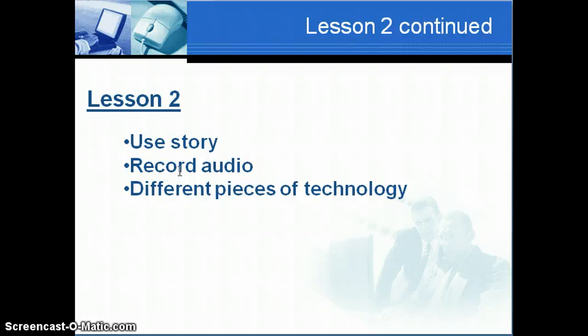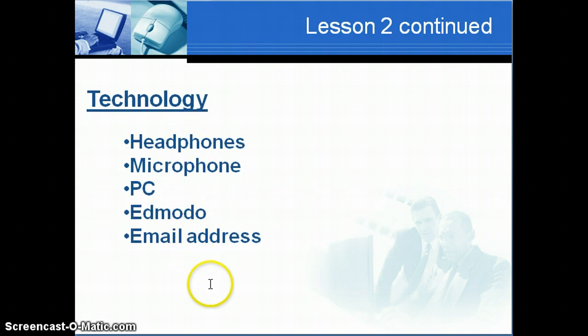In the second lesson, students will use the headphones with microphone to read their narrative for each page that they have created. By adding the recorded voice, student stories are able to be seen and heard, which I think is a fun piece to this whole digital story project. The technology would be headphones to record voice, personal computers with the internet connection, the Edmodo account just to refer back to any information, and email addresses.